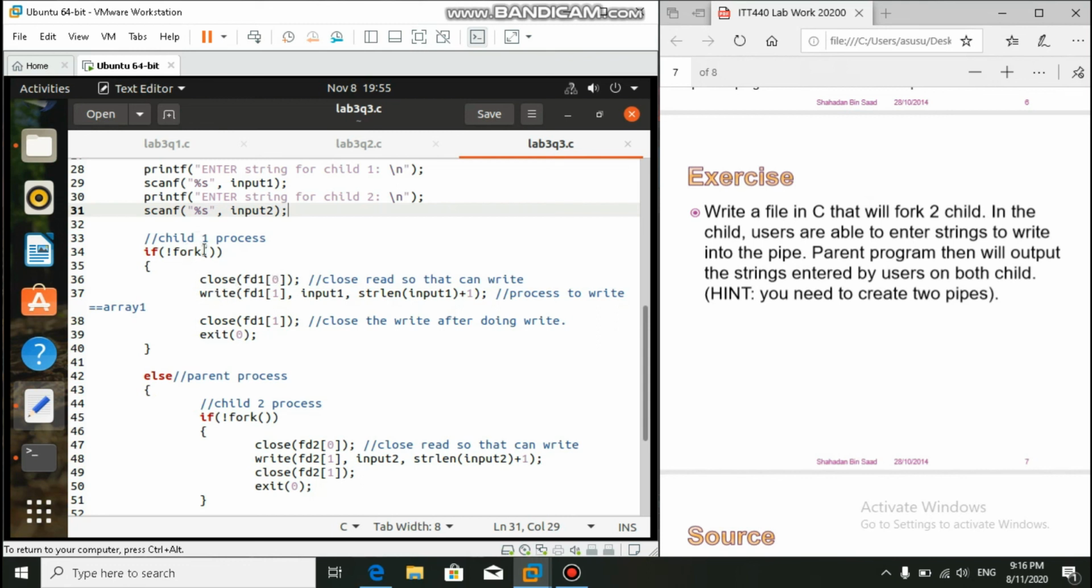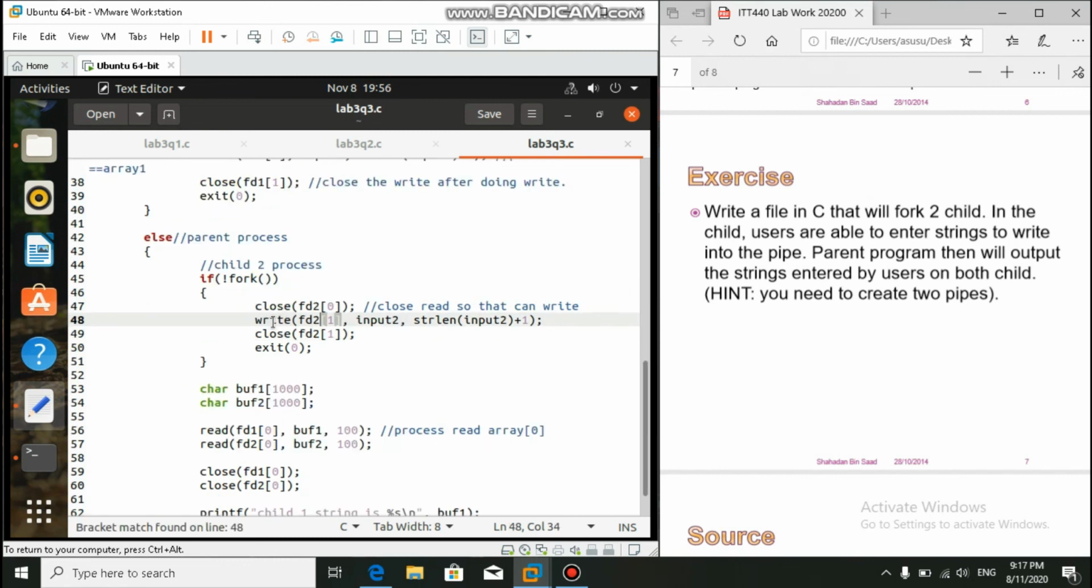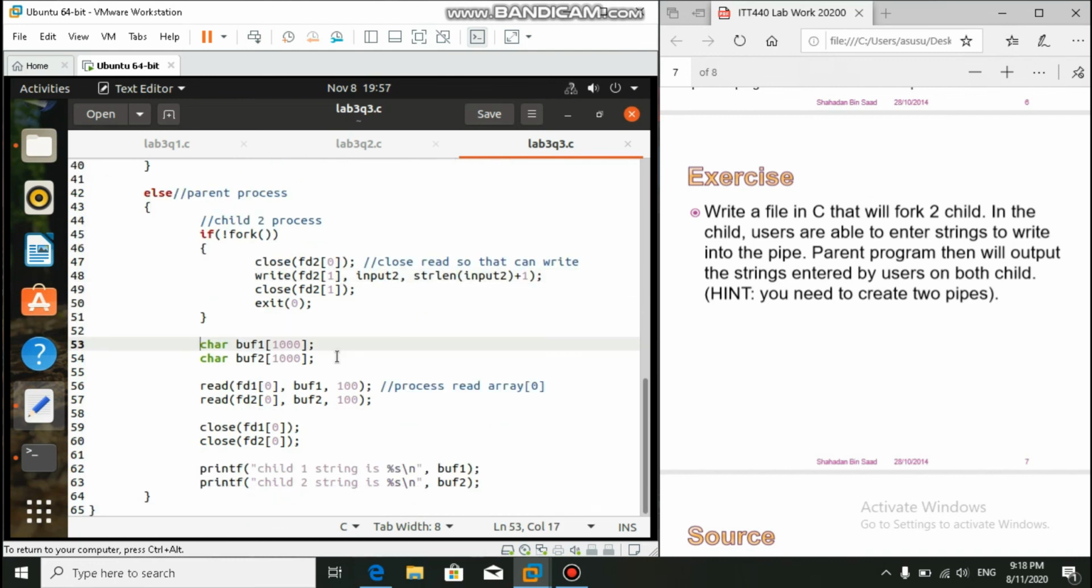So for child 1, if fork returns 0, then the process will perform everything that is set as the parameter inside the write process. After we write, we need to close, and then we exit. Else, for child 2 process, we need to be inside the parent process. The process will write the input by the user, and then it will exit. This will be how the file is going to be saved. This is for the buffer.